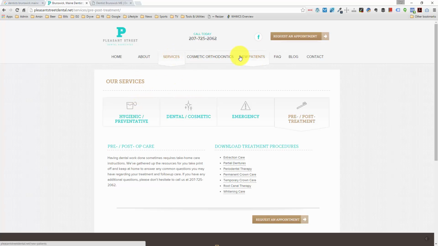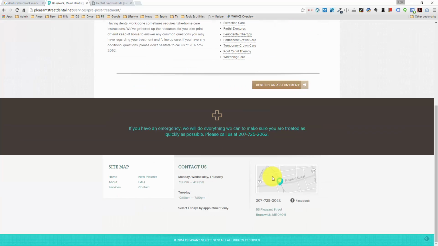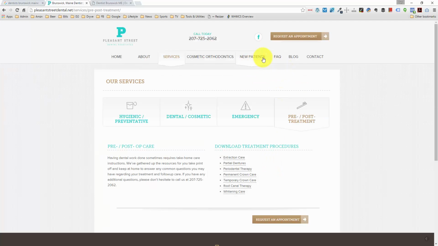And there's two buttons that stand out: the request appointment button up here and the request an appointment button down here. So the call to action really stands out on this page more than a lot of other older layouts or websites. So I like this a lot too.